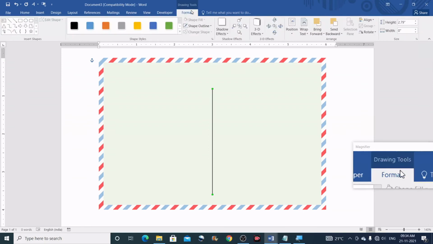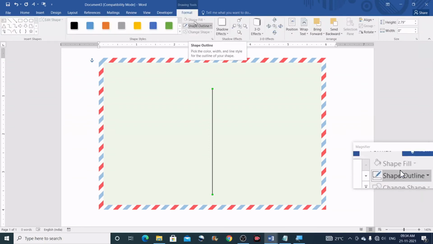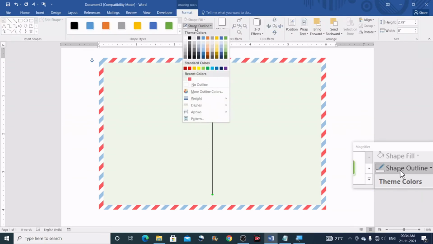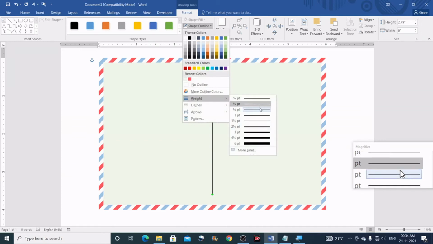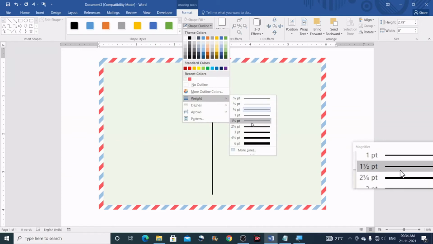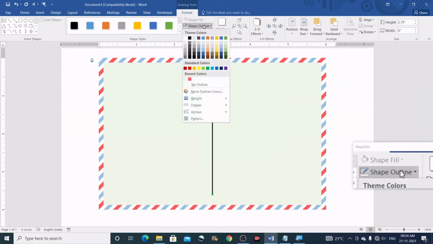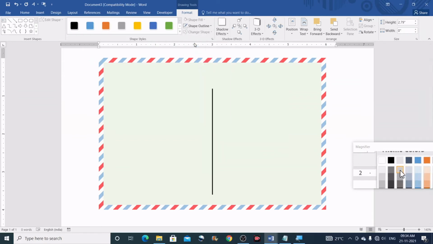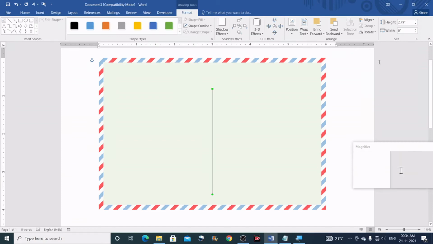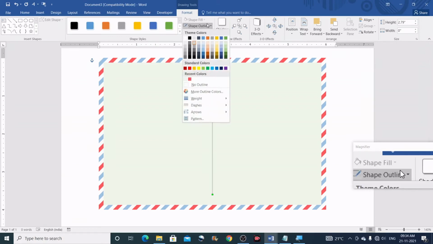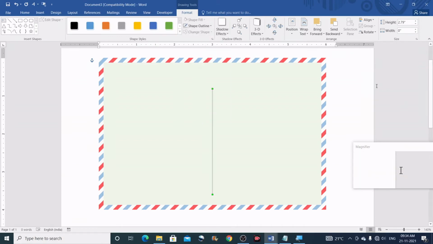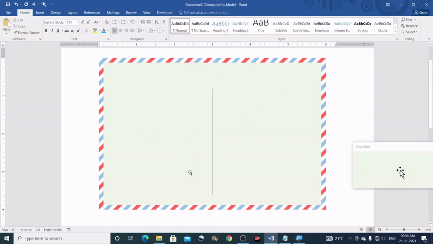And then I'll just go to the format, shape outline and increase the line weight to 1.5 points, and then I'll just color this to this gray. So this looks good. And now I'll just create few other lines.